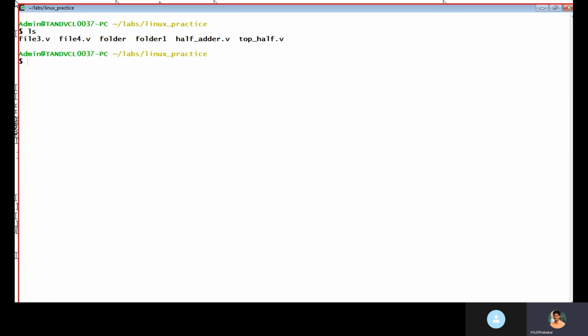Now I want to copy the content which is present in the folder to folder 1. cp -prf. P stands for preserve, R stands for recursive, F stands for force. This is why I am giving these options. When I give these options, I can copy the subfolders, that is subdirectories, and the files available in the directory to a new one. Now source is folder and destination is folder 1.